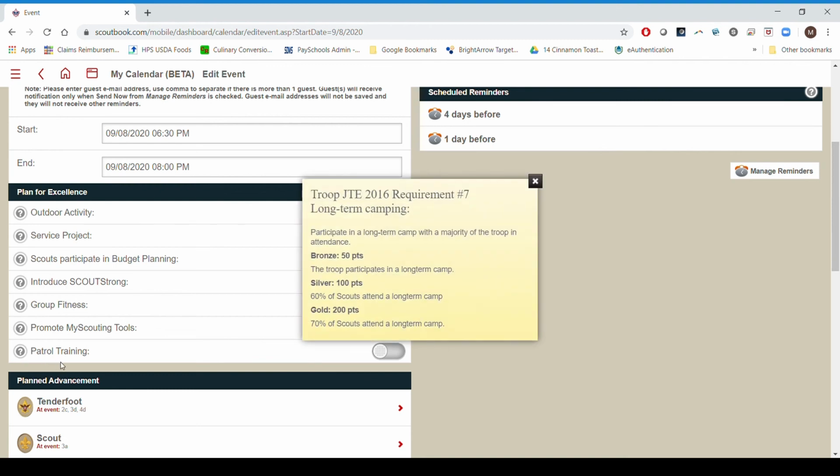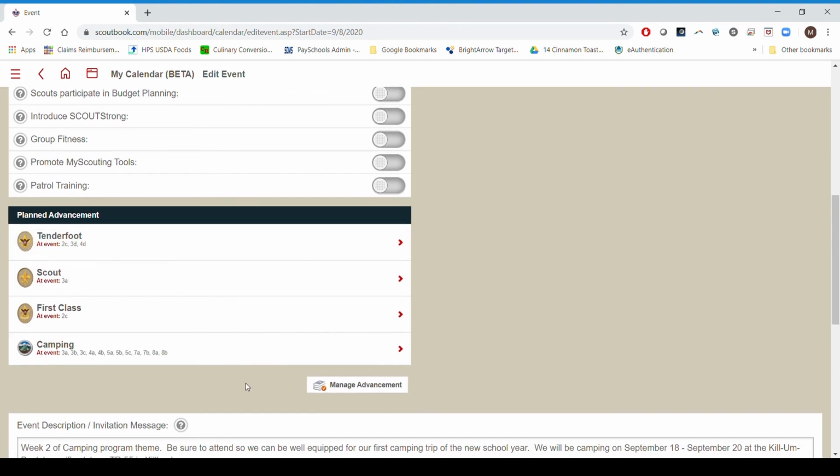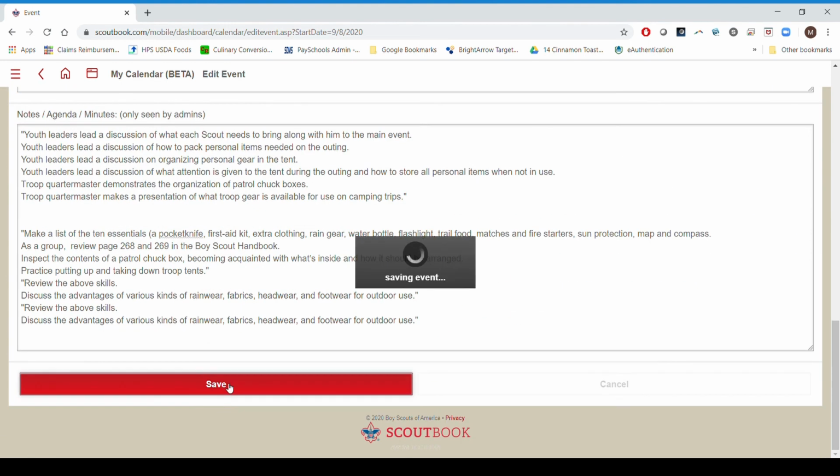So patrol training, if you click those question marks right there, you can get information on what's going to help you earn JTE. So here we have 60% of the scouts attend a long-term camp. So this is not necessarily a long-term camp. This is a weekend, so we're not going to mark that. But we are patrol training there. So we're going to hit save, and that saves it.